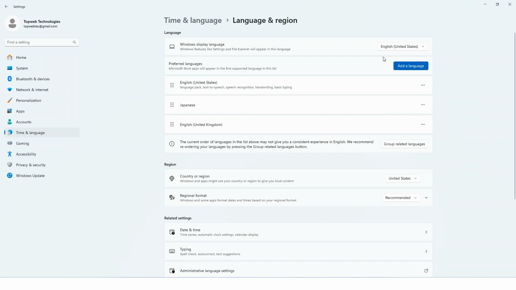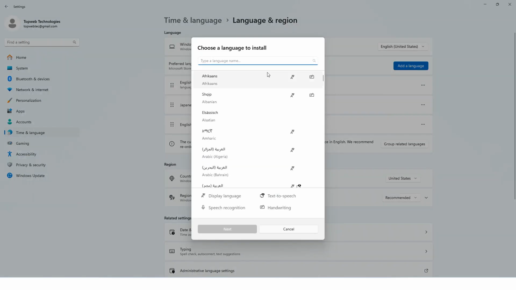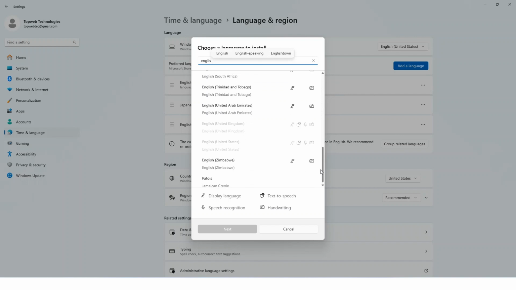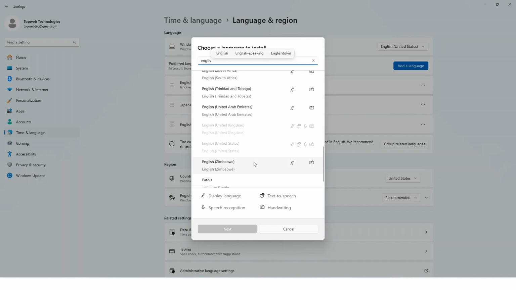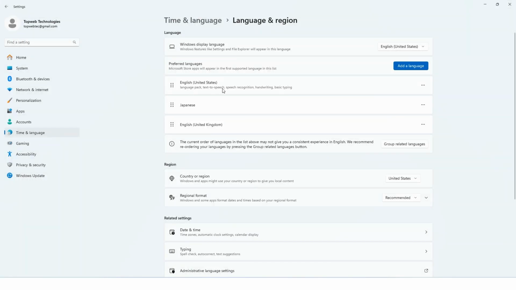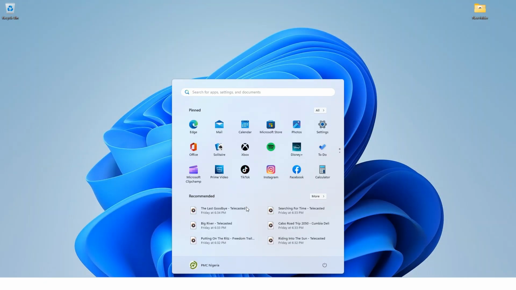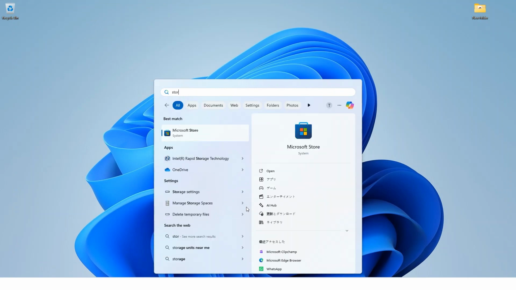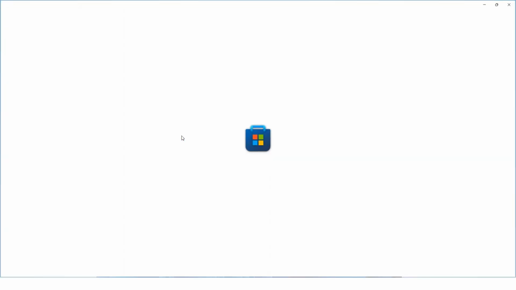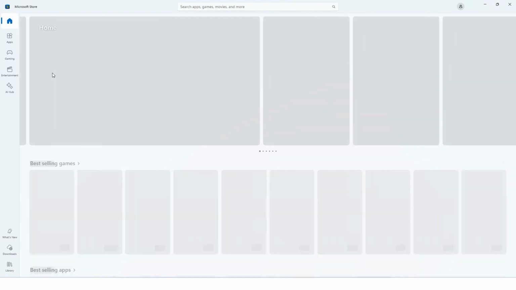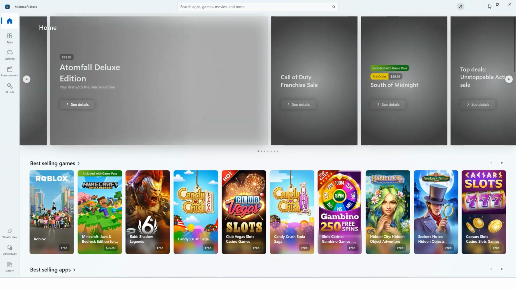If your preferred language is not in the list, click on Add Language, then search for it and install. When your preferred language is moved to the top, it will serve as default language for your Microsoft apps, including Microsoft Store. The language has changed to English.